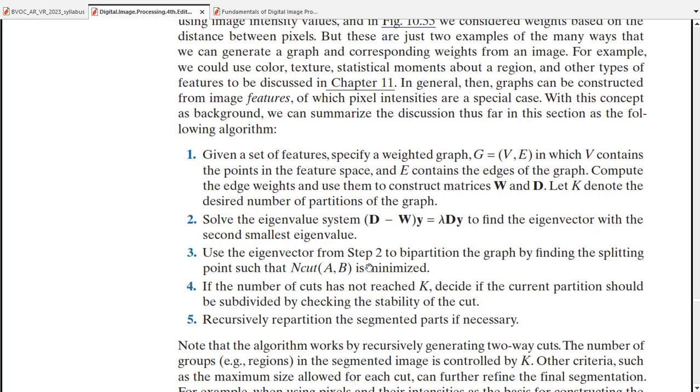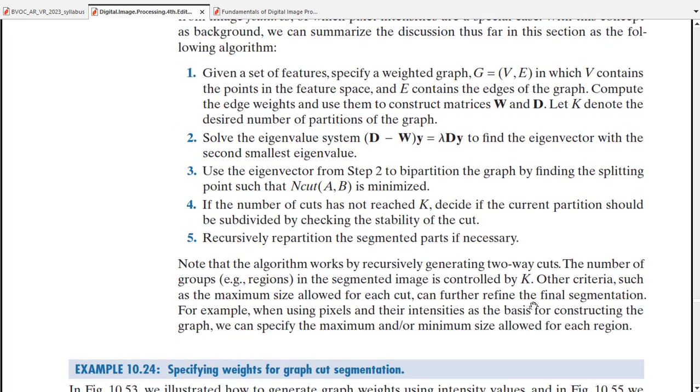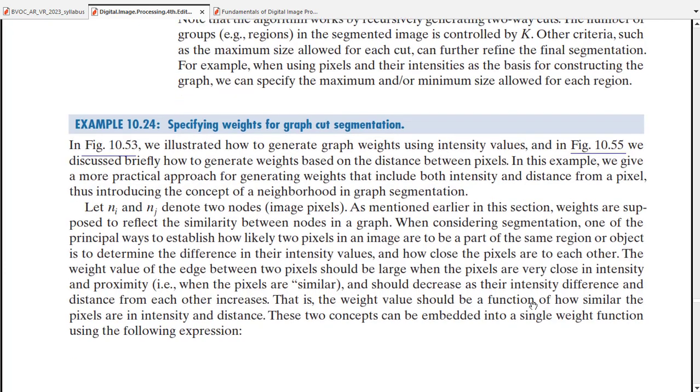Use the eigenvectors from the previous step to bipartition the graph by finding the splitting point such that N cut A comma B is minimized. If the number of cuts has not reached K, decide if the current partition should be subdivided by checking the stability of the cut. Recursively repeat on the segmented parts if necessary. So this is the major procedure for the graph cut algorithm.